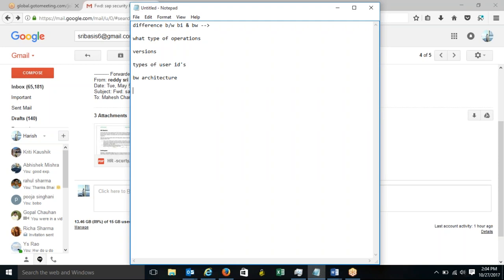ECC and BW. From a security perspective, we can restrict the user from unauthorized access in BI. For example, if I'm talking about the BW perspective, the user should not be authorized there. BW contains so much data, so we can restrict them from accessing all the data. So as per the process, we can restrict it. Okay. Anything else?